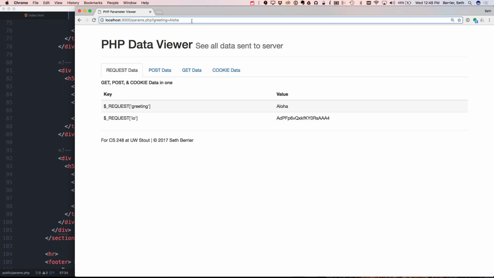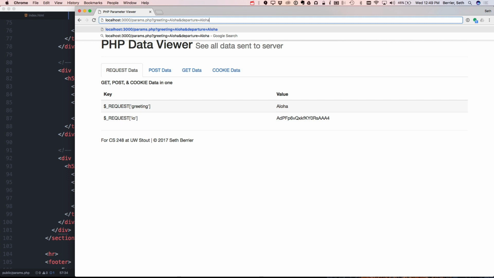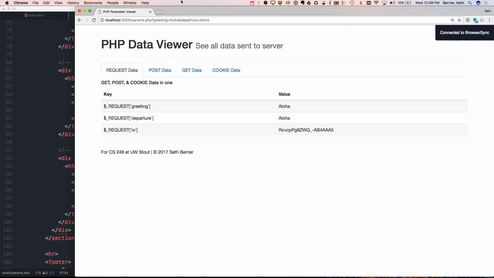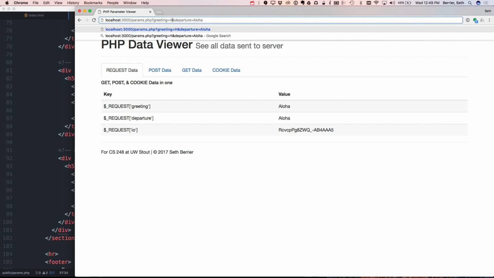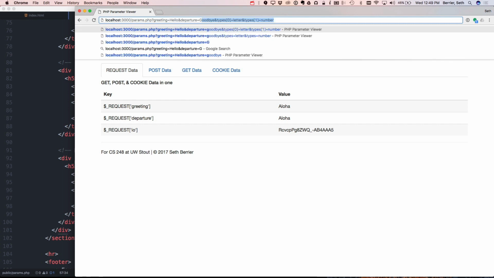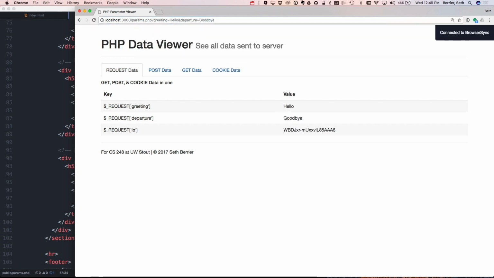We don't have to just supply one. You can separate your key value pairs with an ampersand. So I say and, let's say, departure equals, well, in this case, it would also equal aloha, right? Because it means both hello and goodbye. There we go. Let's change these around. We could say this is hello, and this is goodbye. And there we go. And you could keep doing this.